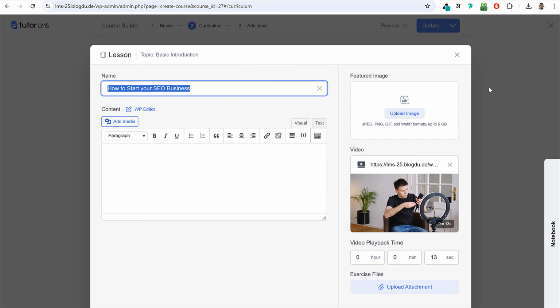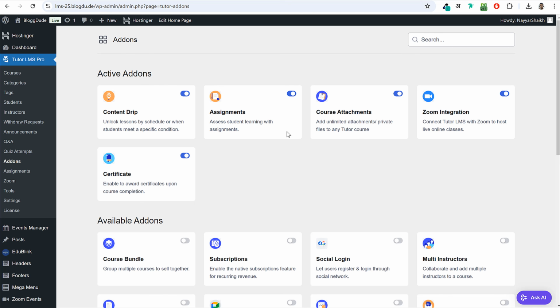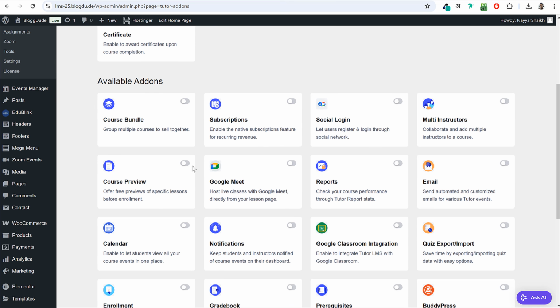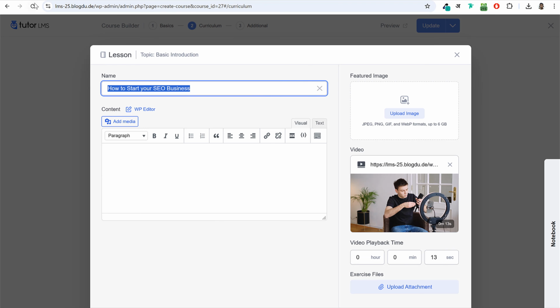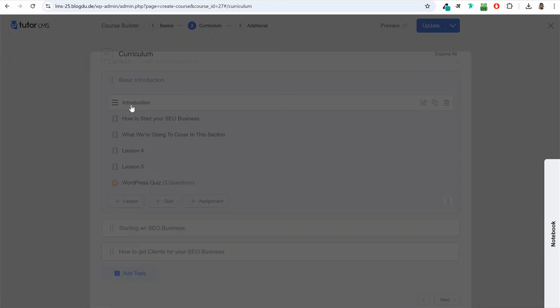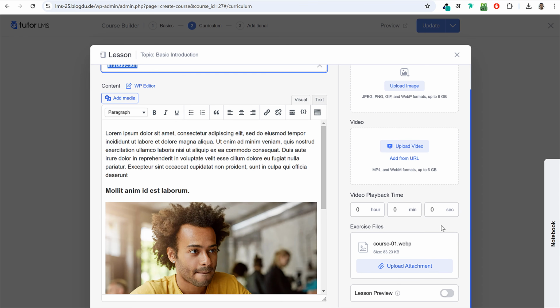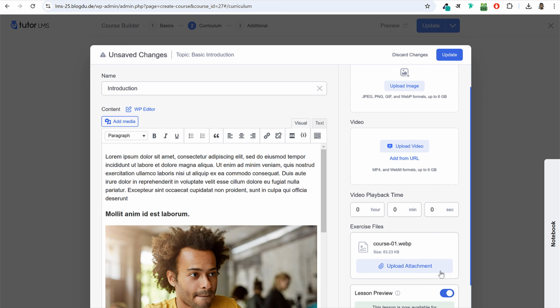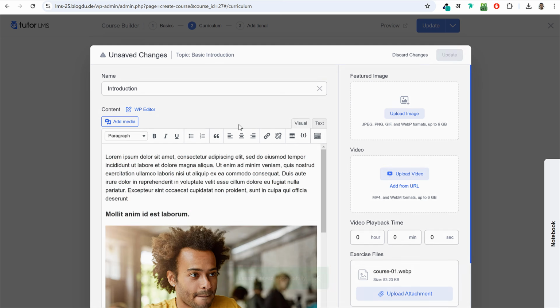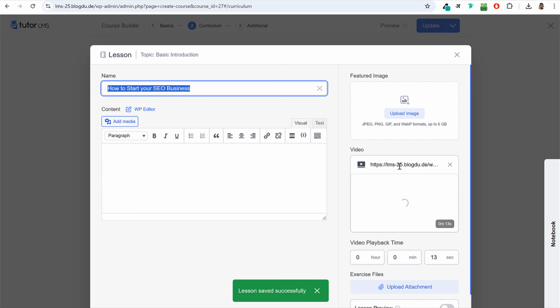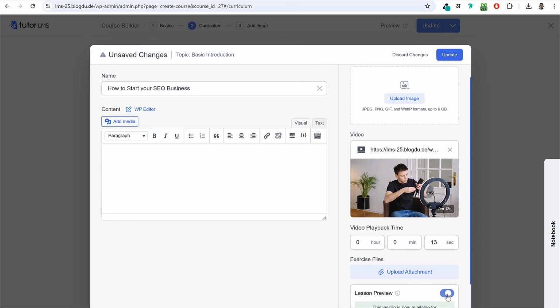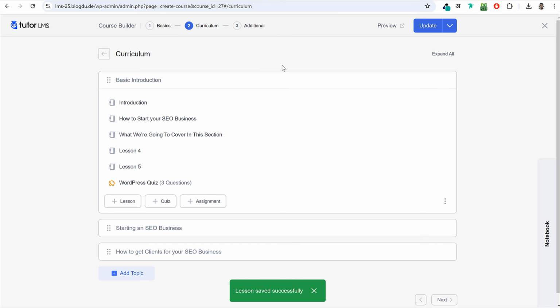Maybe we have not enabled that add-on. So go back to add-ons. And here, yeah, here it is. We have not enabled that add-on. So first make sure you enable that add-on. Come back over here, refresh this page. Now if I open this one, and now as you can see, lesson preview, I can turn it on. I'll explain what it does. Now for this lesson 2 also, maybe first 2 lessons, I'll give them a free preview. Okay. So this is what I've done.